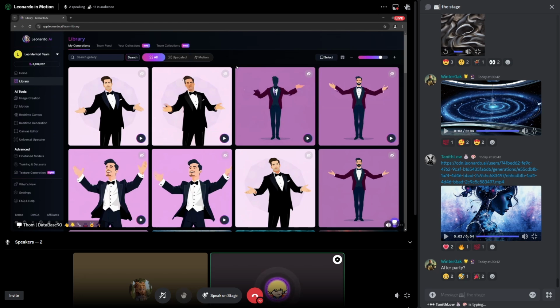Pro tip by Willow, don't forget, if you can upscale, you should, because motion files cost the same amount of tokens regardless of how large the image is. If you only have a small image, we recommend you upscale it and then you motion it, just to get the most out of your tokens.